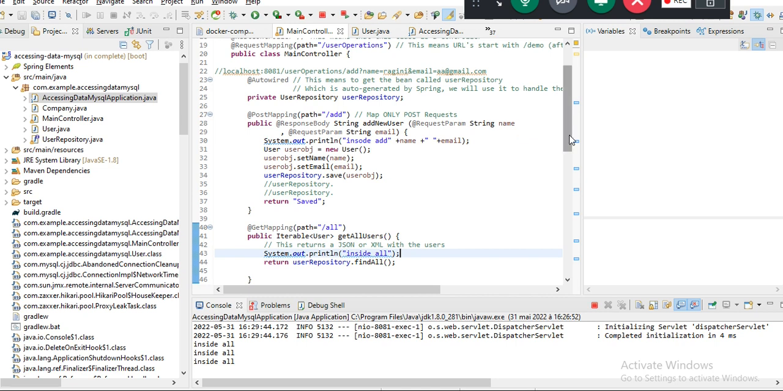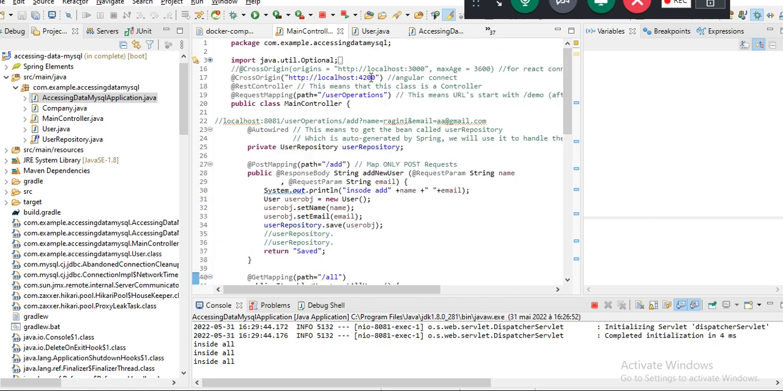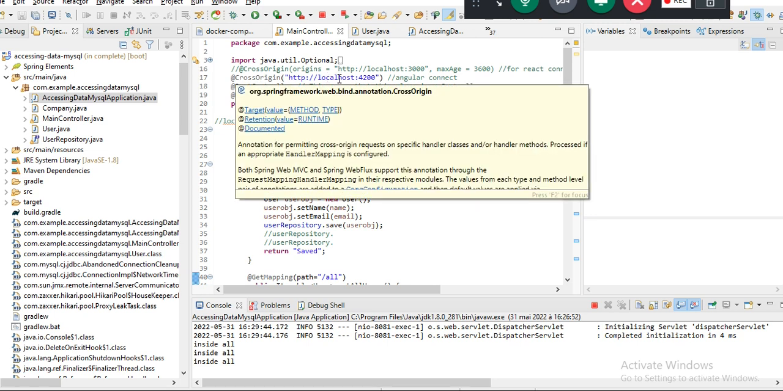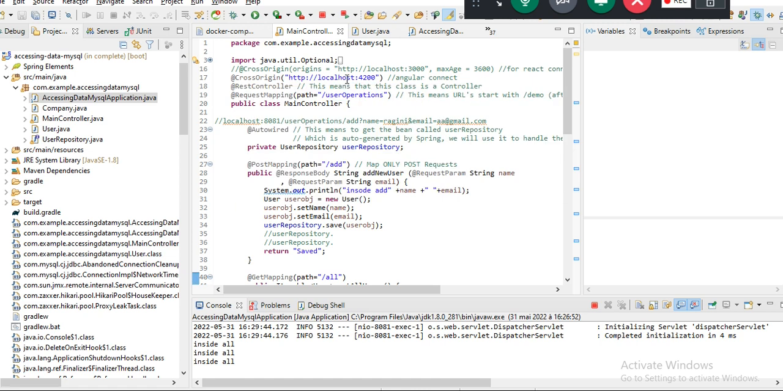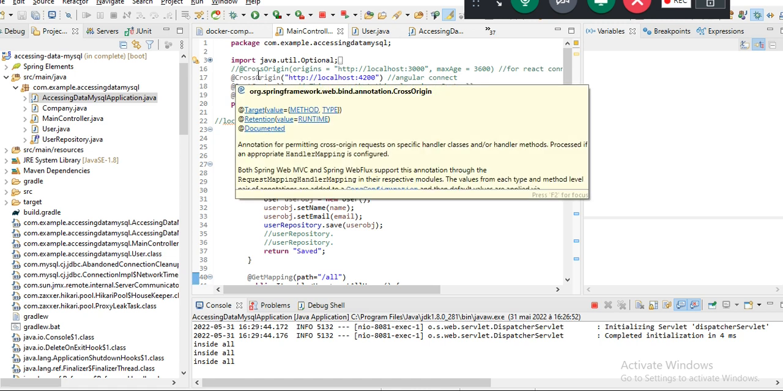Okay, and also we are doing this CrossOrigin. You need to specify it because we are sending the request from localhost 4200, since our Angular app is running on 4200. Otherwise you will get an error related to the annotation that performs the cross-origin request on a specific handler class, saying that no appropriate handler mapping is configured.